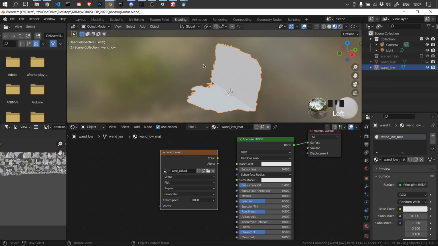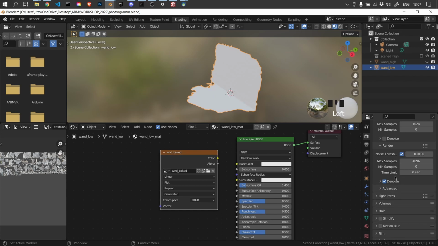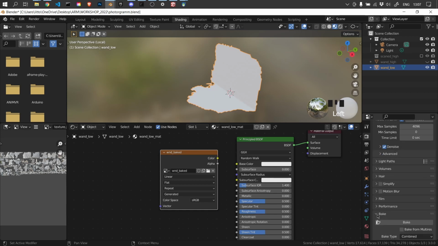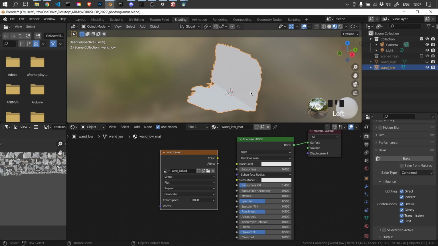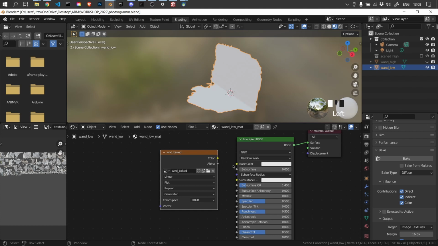So we go into our shading menu, and we are still here in the Cycles rendering. And we go down to baking, and what we want is actually only the color. So it's only the diffuse, so only this base color. Nothing else. We just want to have the color of the texture so that we bake it on this texture.